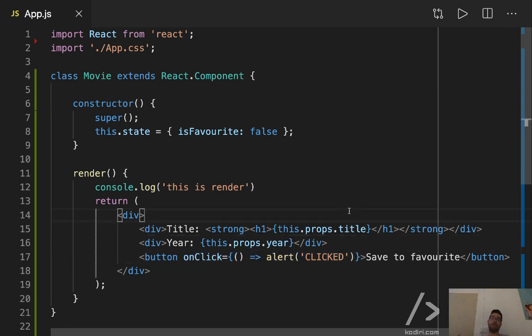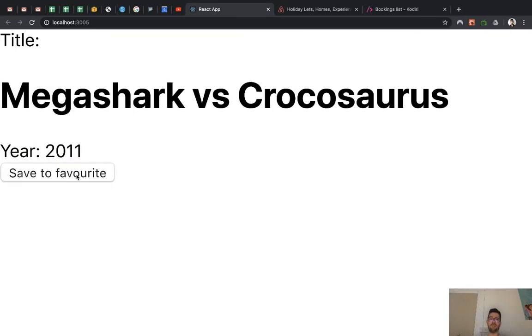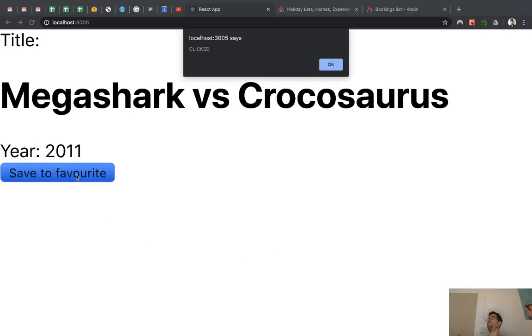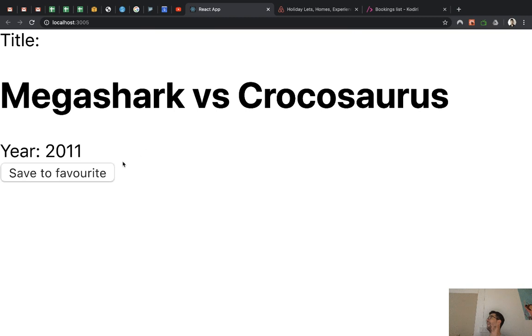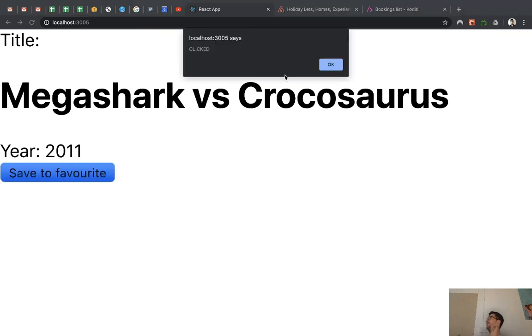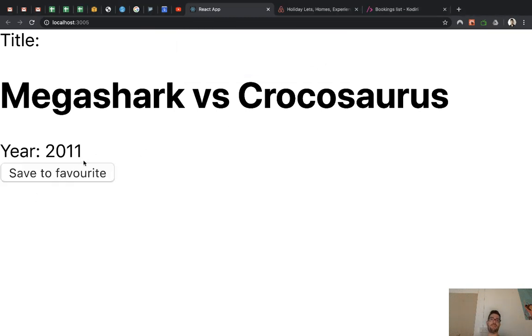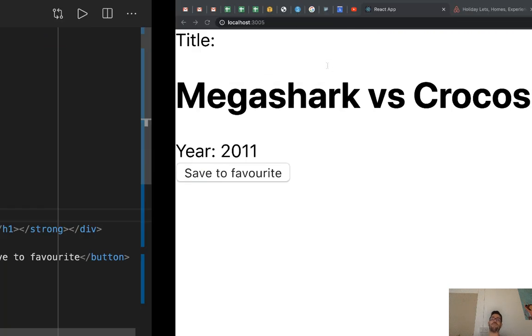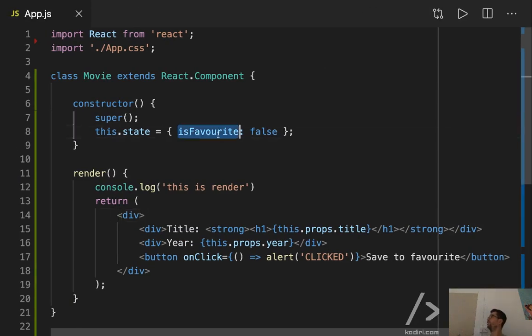So now, if I click on the button, you see, pop, that's good, right? That means I managed to capture the click event. But obviously, I don't want to do that in reality. I want to change that Boolean from false to true. So we have to bind with a new function.